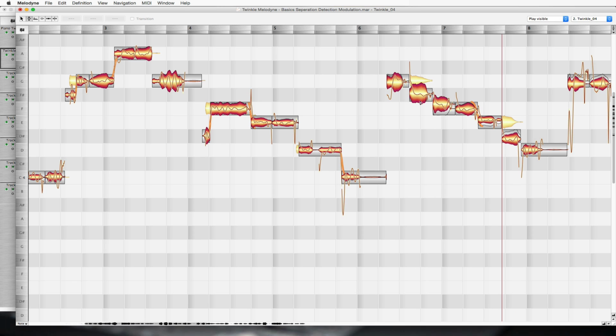So we could tell already that these notes are flat. They're lower than the piano. So let's move them both up.